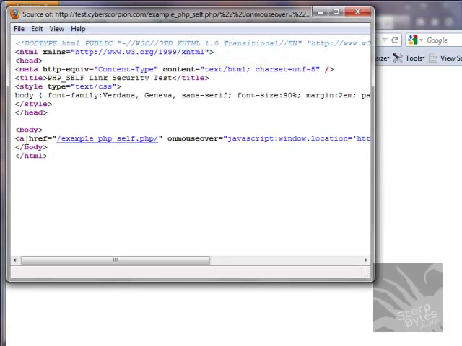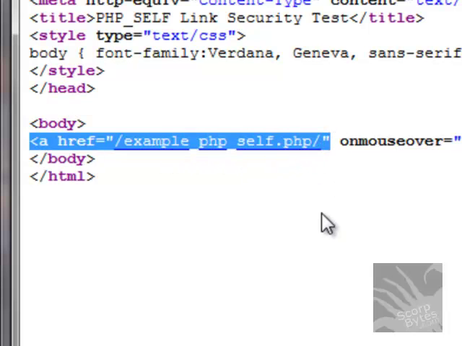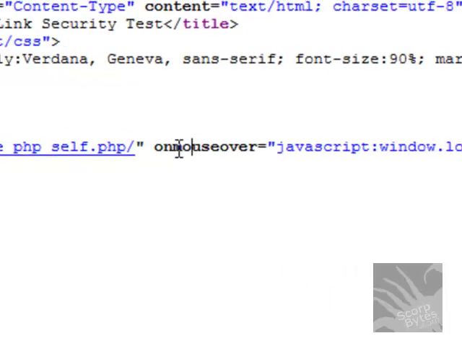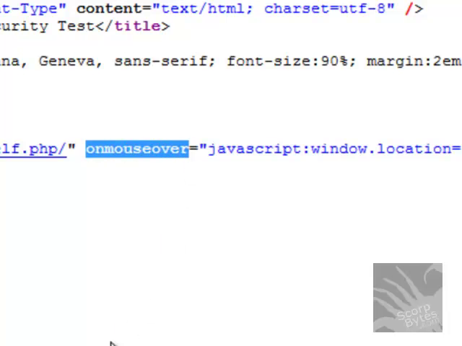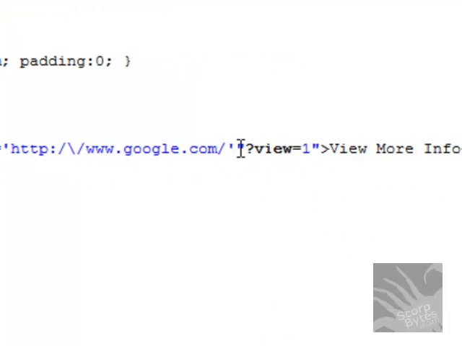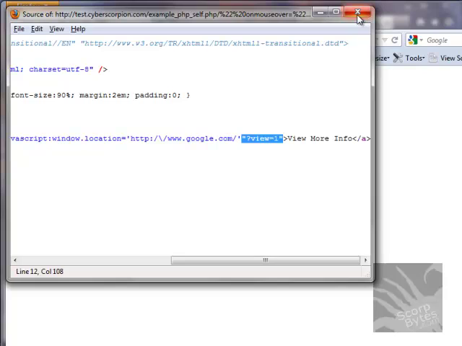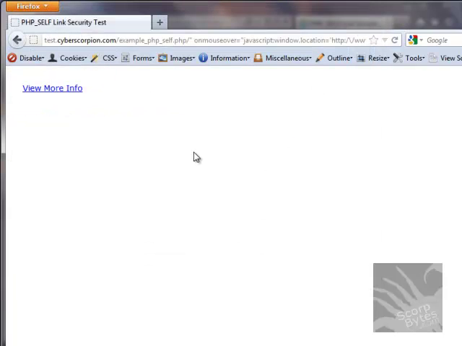And if we take a look, here is the normal anchor tag, but you can see here that the onMouseOver event was added, which calls the JavaScript to redirect us to google.com. And there's a bit of an error here, but in the end, that doesn't matter. So let's go back to the page and just see what happens when the onMouseOver effect is activated.